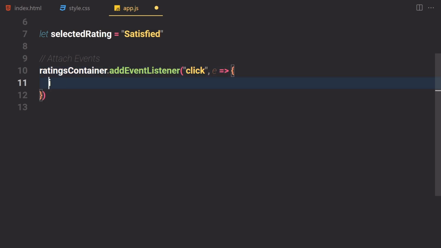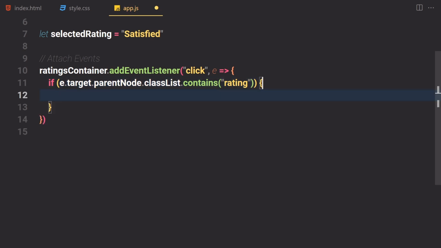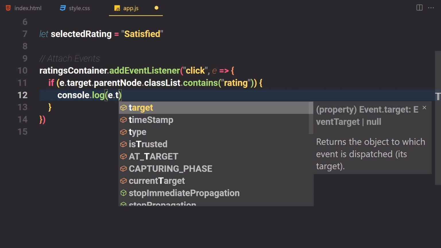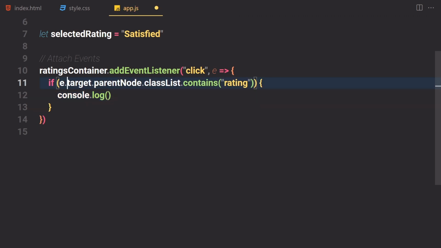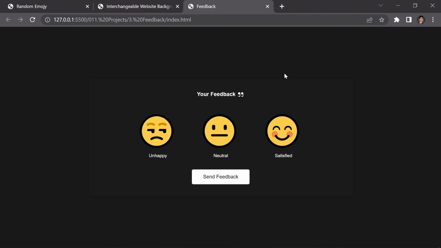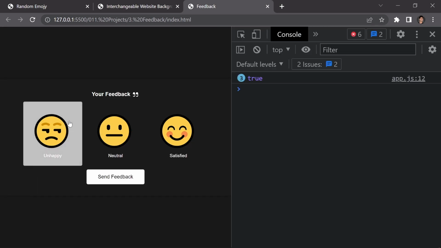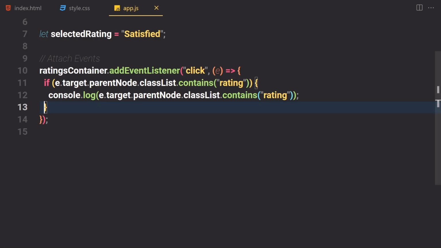And now let's check if e.target.parentNode.classList contains ratings. So let's check for that. If that contains ratings, what do we have to do? We are going to first of all log that to the console, like e.target. Okay, let's copy that from here so you guys can see everything, and paste that right here. And now let's save that and open our developer tools, click on it. So true, everything is working. Yeah, it is including that.